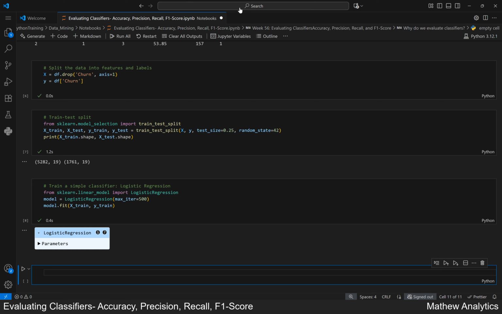Have you used logistic regression before? Can you think of its use in real life?